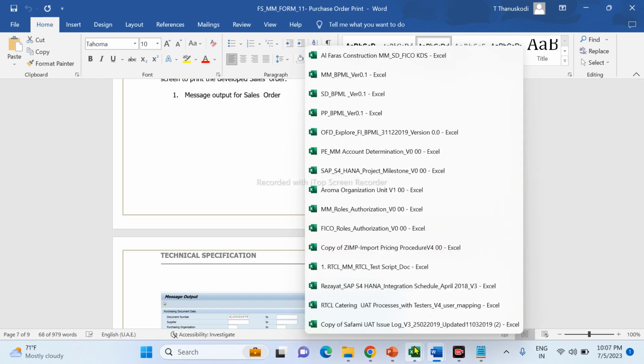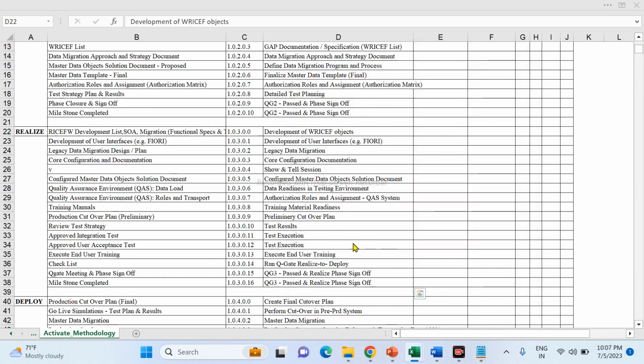Okay, let me jump into this milestone. Once we write the RICEF object, a functional specification has to be there. As a consultant, we need to deliver it while signing off the BBP. So your functional specification also has to be submitted.